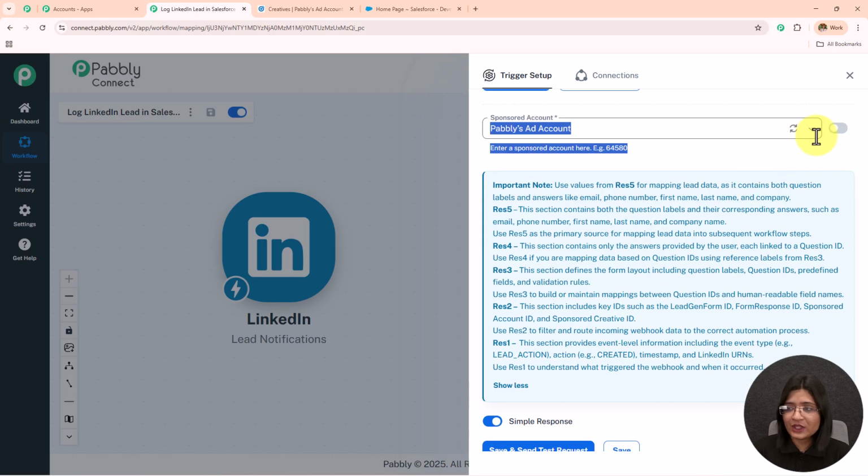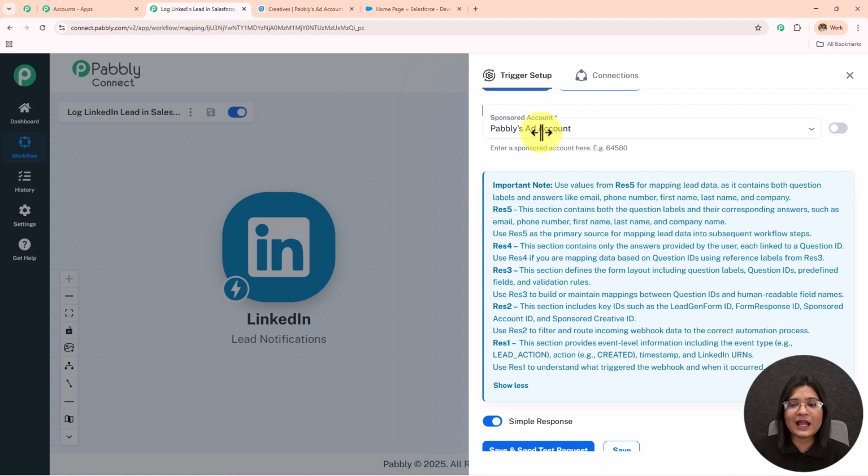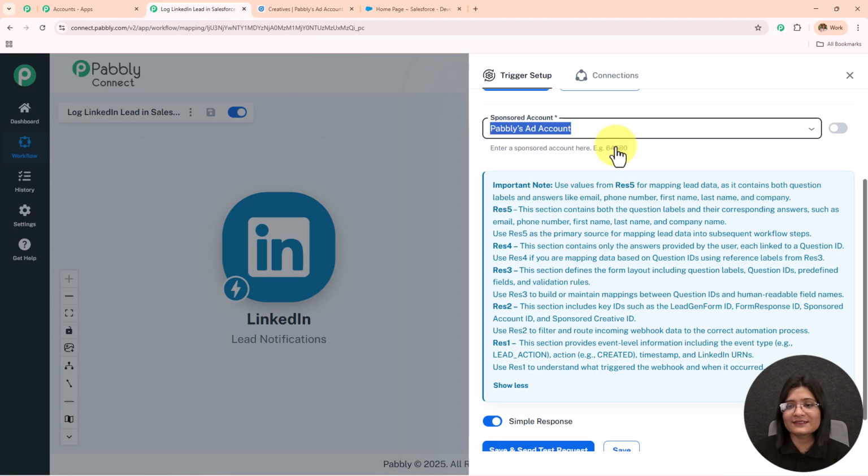sponsored account. You see, I have two accounts, Pabbly's ad account and MB ad account. If I open my LinkedIn, you see that I'm working on this Pabbly's ad account. So I'm going to select my sponsored account as that only.